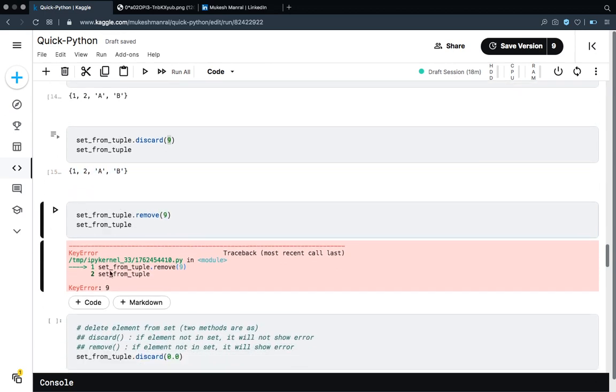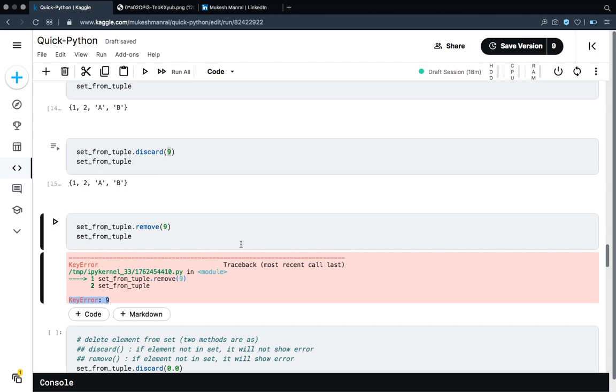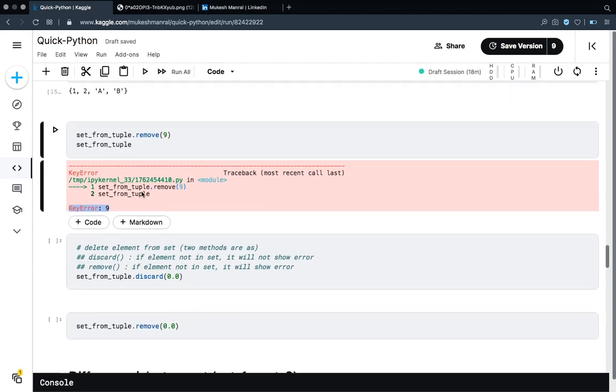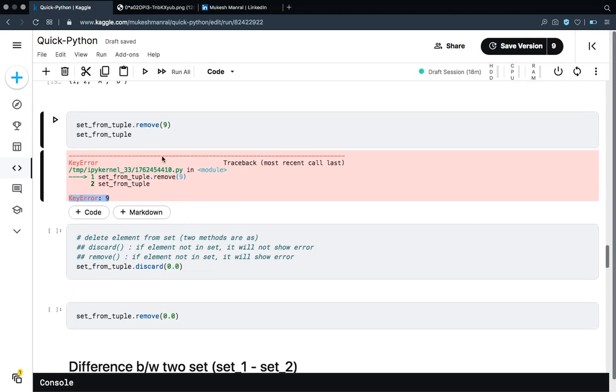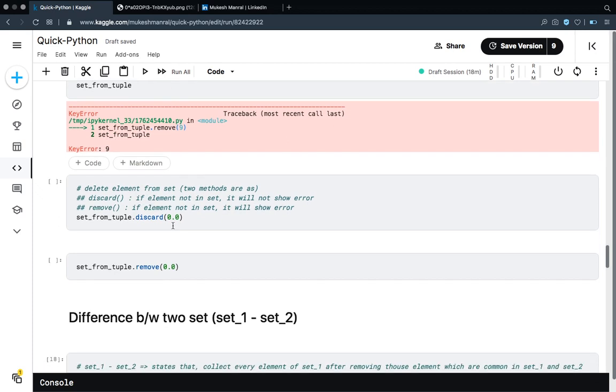The thing is, if the element is not inside the set and you are using remove, it will throw an error. Just remove, and it will throw an error: KeyError 9. There is nothing as 9 inside the set. And if we do the same thing with discard, it will not show you an error. So in the application part, you can understand where to use remove and where to use discard.